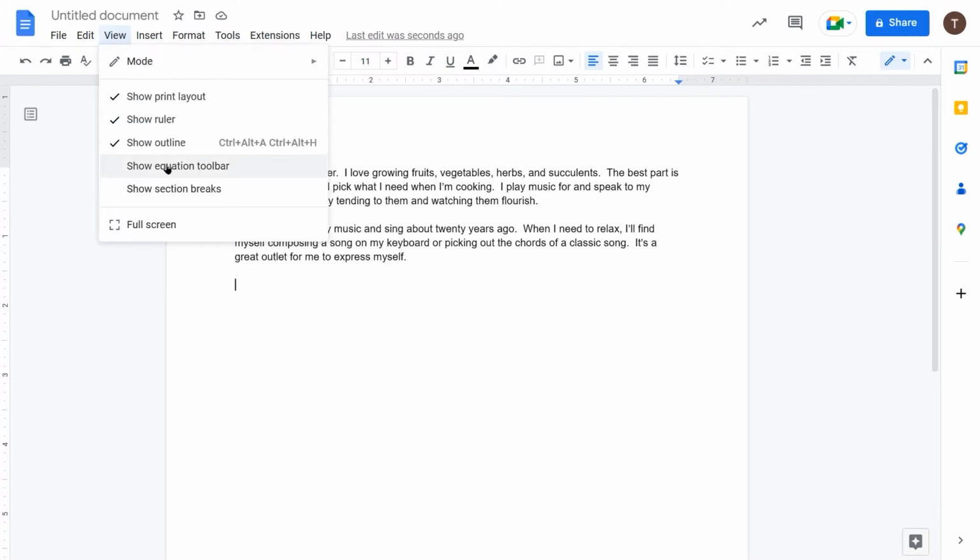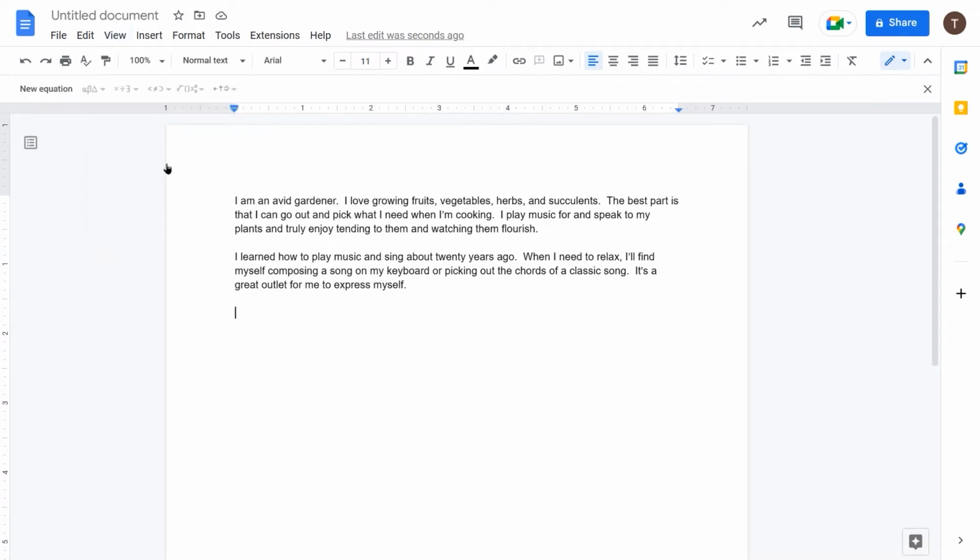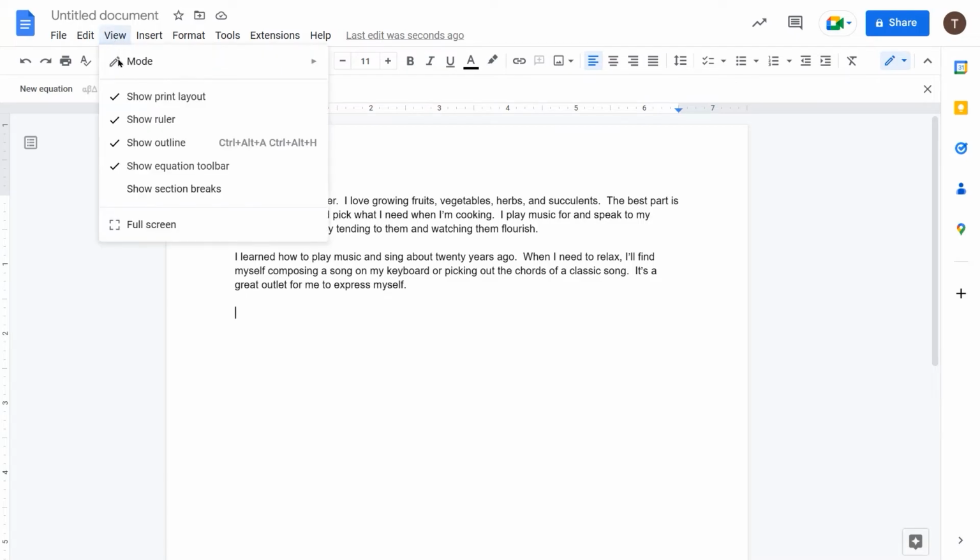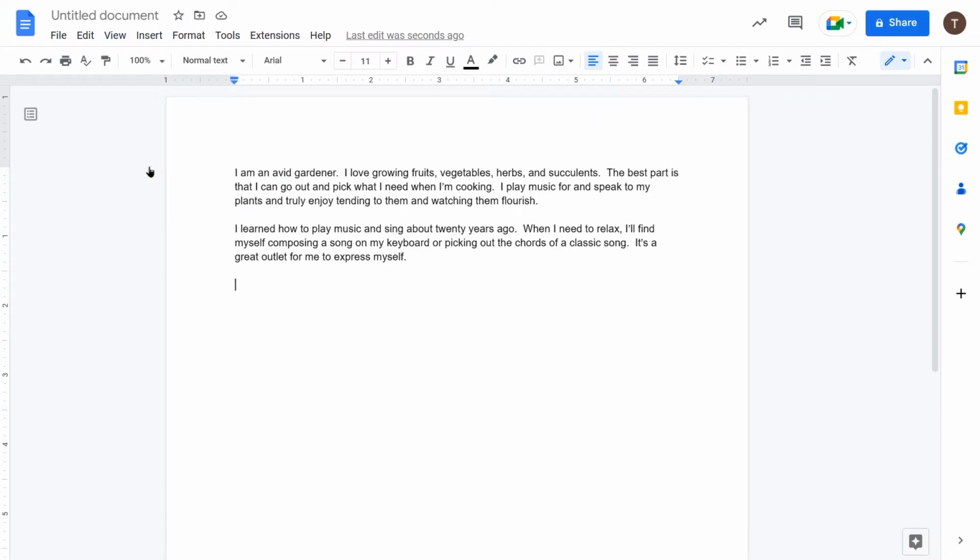You also have an equation toolbar that you can show if you need to do any equations in Docs. You have this new equation toolbar that shows up underneath your regular toolbar. I'm going to go back to View and turn that off.